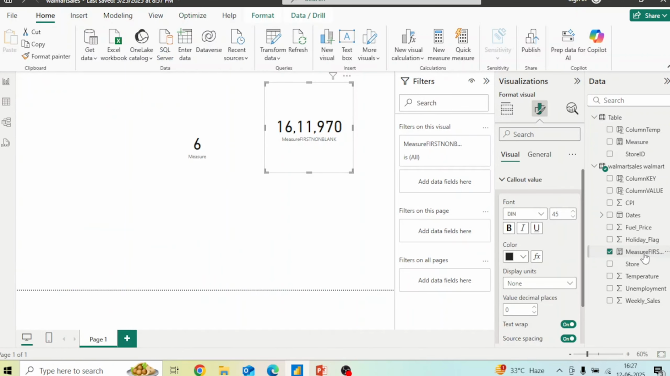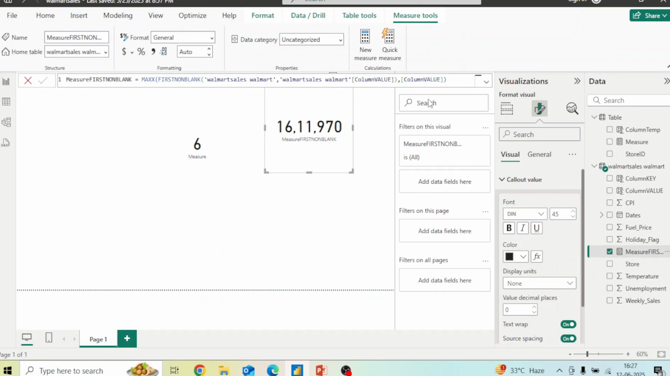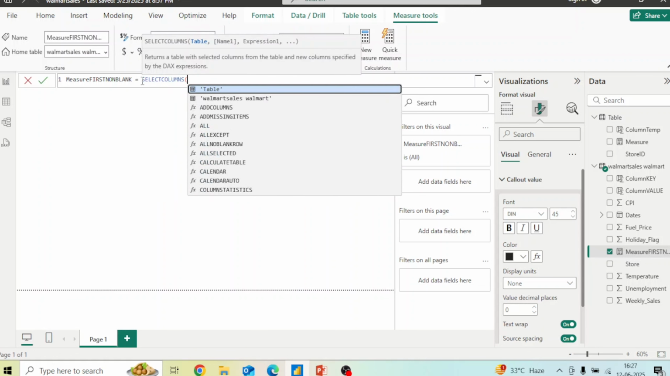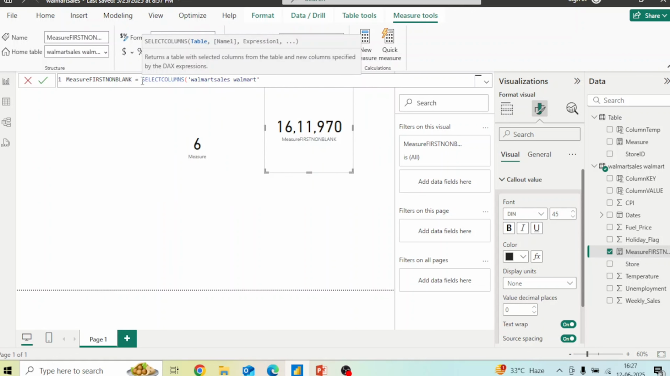So I will go to the measure first and remove this. In order for us to select some of the columns from this particular table, we will take the help of a function called SELECTCOLUMNS, and from SELECTCOLUMNS we will pass in this Walmart sales table. In the name I will first pass in the name of the key, the primary key that I have created.